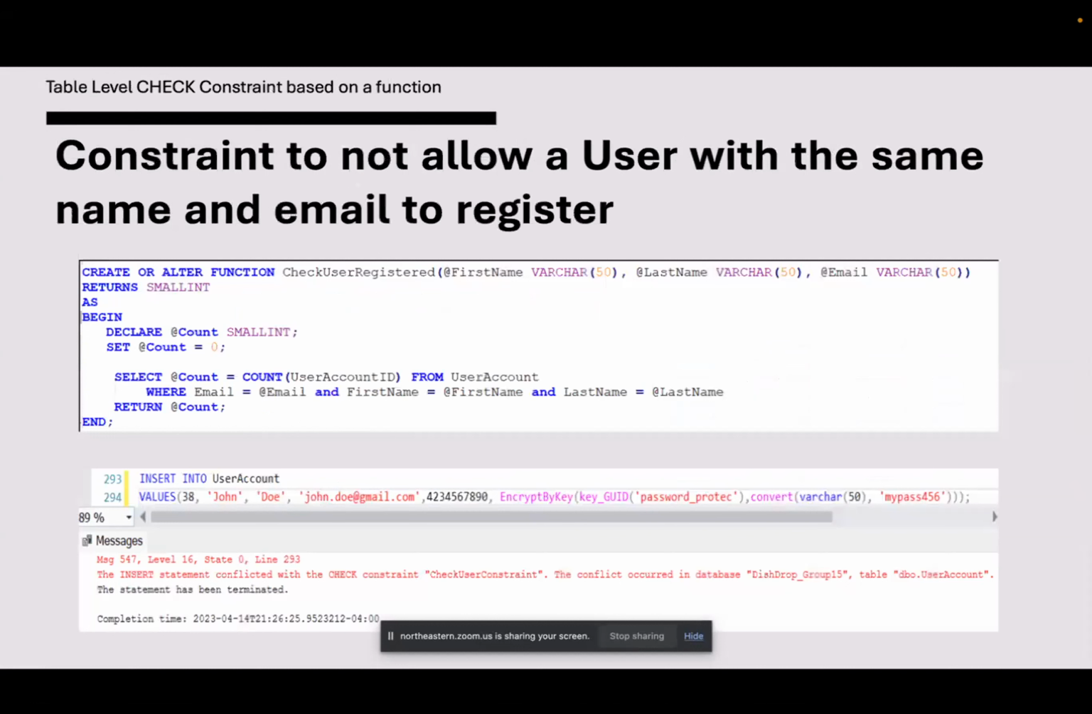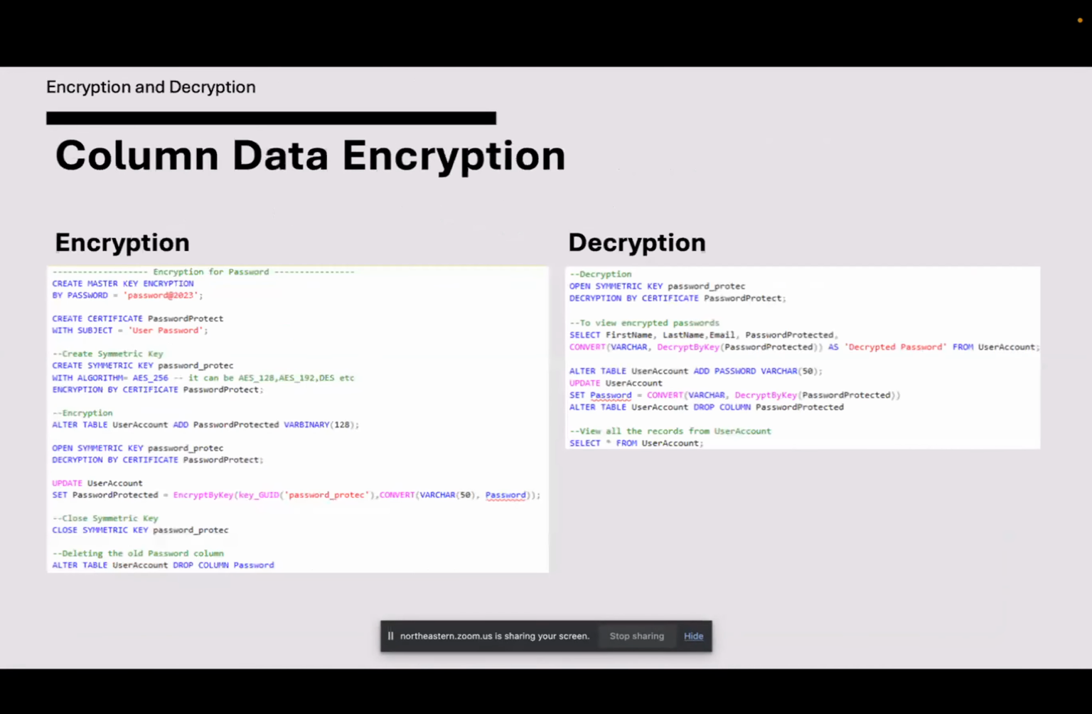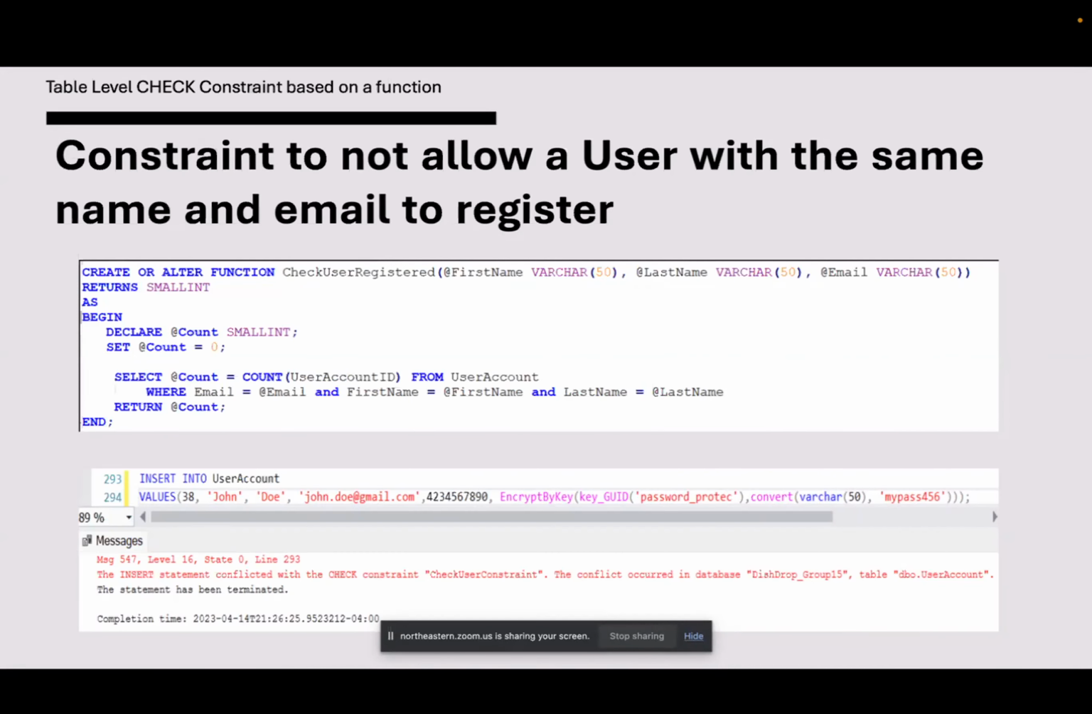Next we have implemented a table level check constraint using a function, wherein the constraint will not allow a user with the same name and email ID to register. This is implemented using the function check user registered, wherein we are passing first name, last name, and email. In the query, we are setting the count value to 0. If the email, first name, and last name match any current record, then the count value will get updated, and the insert statement will throw an error.